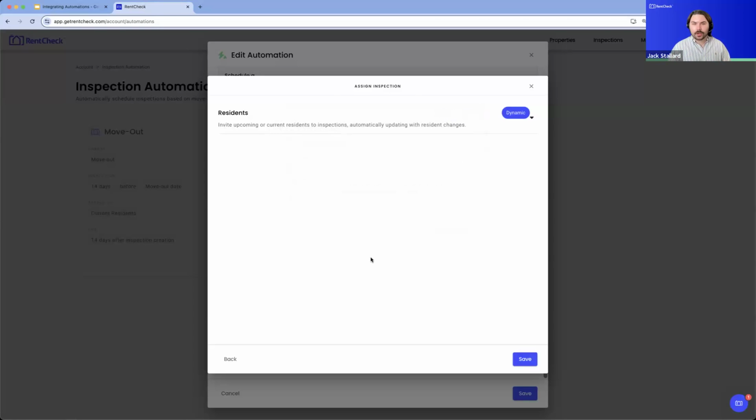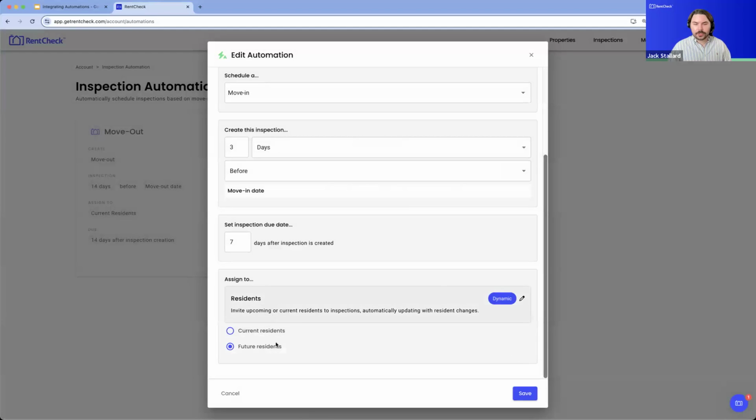But like I mentioned, since this is our resident move-in automation that I'm setting up, I'm going to set this to future residents because I want whoever is new moving into a unit to receive this inspection to complete. And our residence option is dynamic. And what that means is if something changes, if information is updated, the residence option will always ensure that it has the latest information either from your data uploads or your property management software.